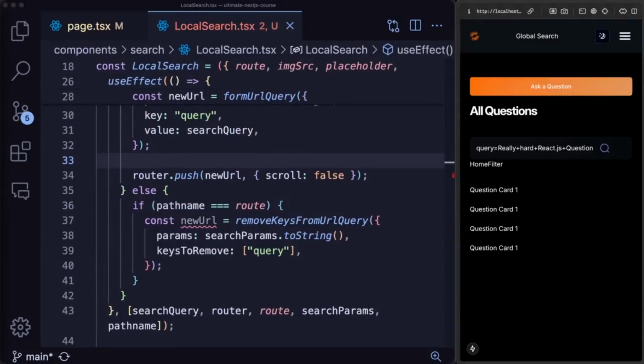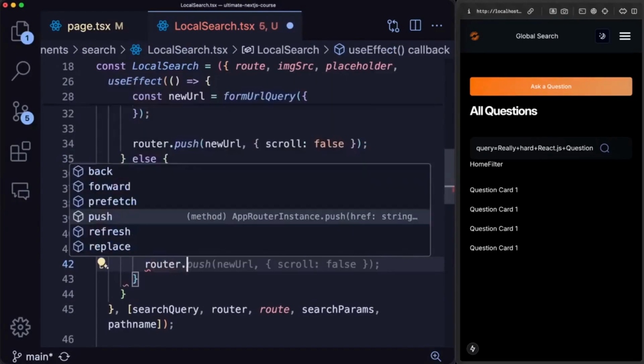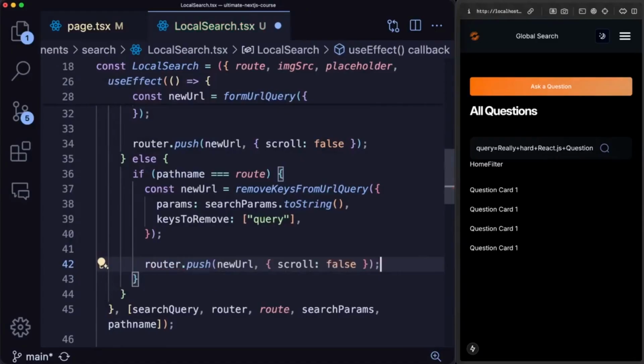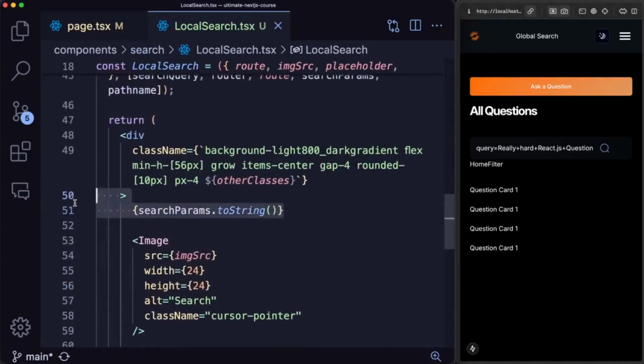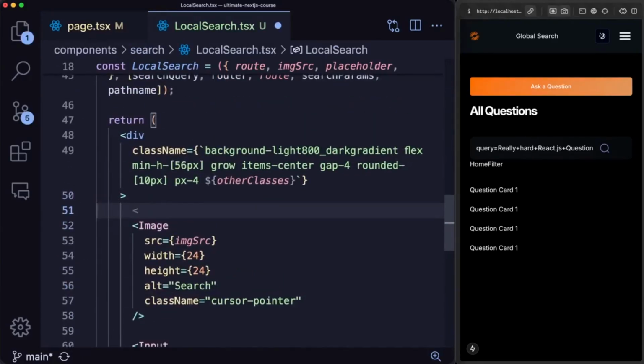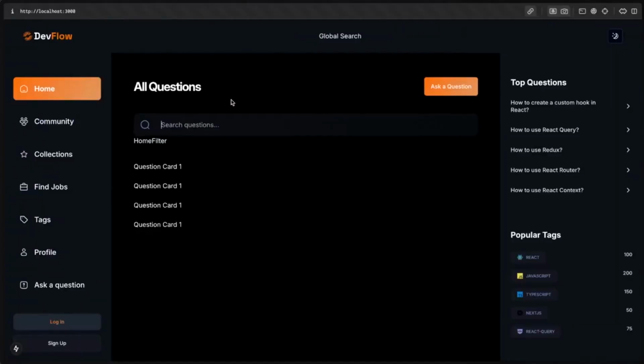So now let's go back to LocalSearch. And what are we going to do once we delete the keys from the URL? Can you guess? Well, we'll simply return it by saying router.push newUrl, scroll false. Great. Now let's try it out together. First, I will remove this searchParams.toString because we no longer need it in the input. Next, we can see that this is our search and we can try typing something or even removing things. But this time we want to track how our URL bar behaves. That's the thing that we've been working on, right?